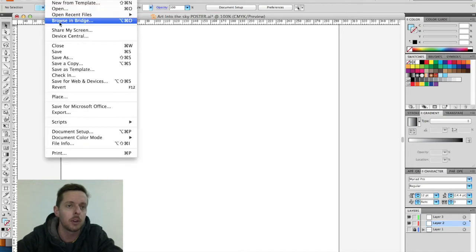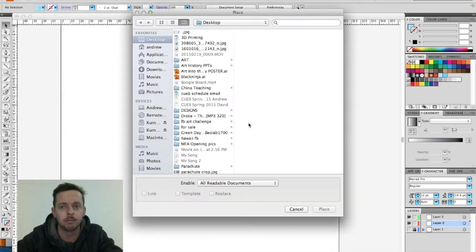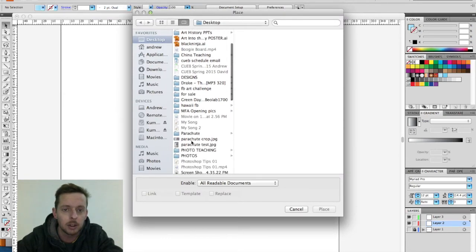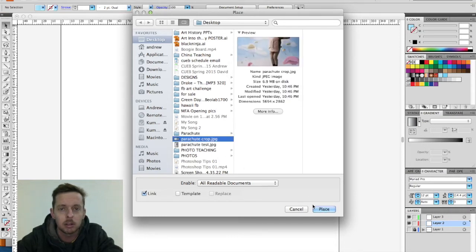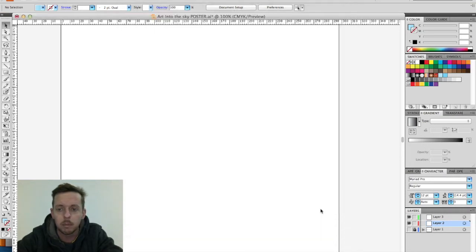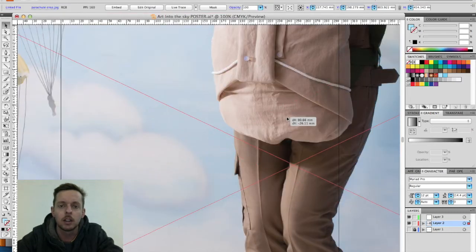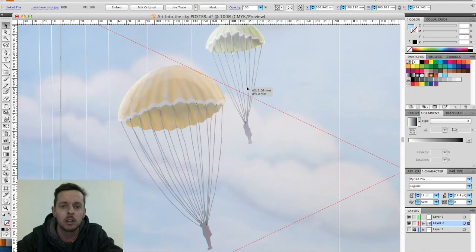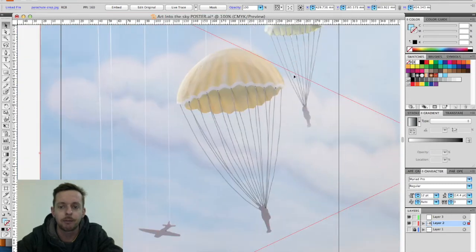So I'm going to bring in my photograph, go to File, Place, and Desktop. Where is it? Parachute crop. Okay. Yep, Place. Okay, so that's really big, but that's fine, whatever. Okay. So I think I'll choose this one. I like the general shape of this parachute. Okay, so what I want to do is copy this roughly about the same shape, and to do that I'm going to use the pen tool.